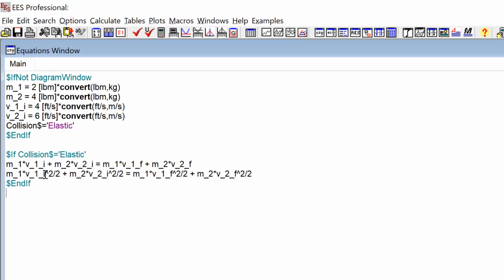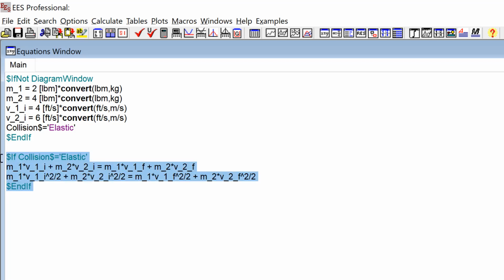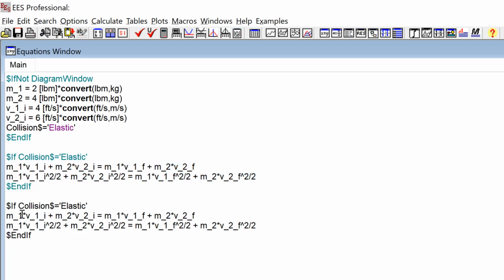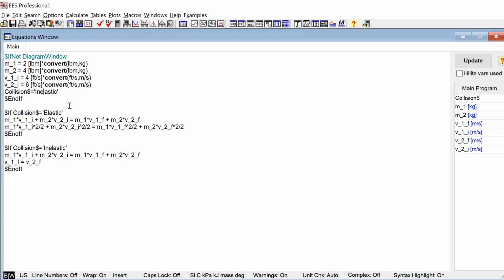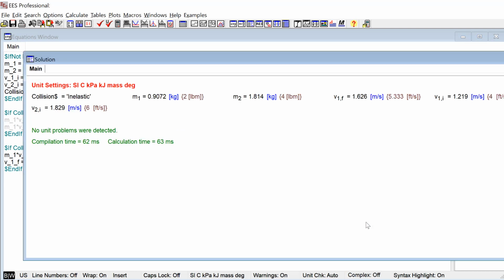But I also want to be able to set this to inelastic, and if that's the case, we will solve a different set of equations. So if the collision$ is inelastic like this, then I still want to solve the conservation of linear momentum, but I do not want to conserve kinetic energy. Instead, what I know is that v1f is equal to v2f. So the velocities are the same. So now if I switch this string variable from elastic to inelastic and solve, sure enough, you can see that I'm solving for my inelastic solution here.